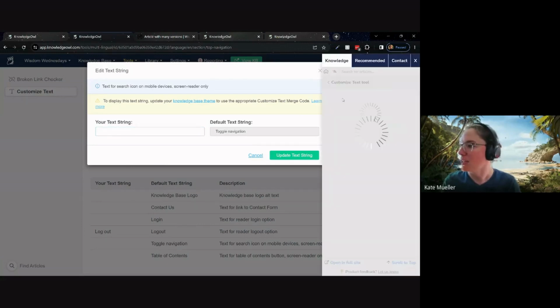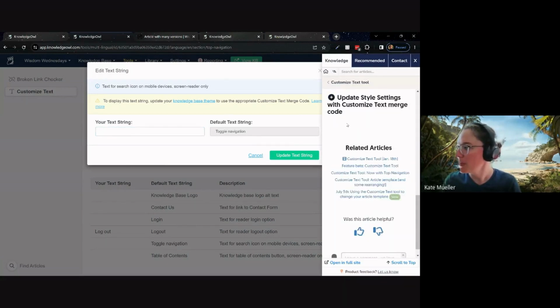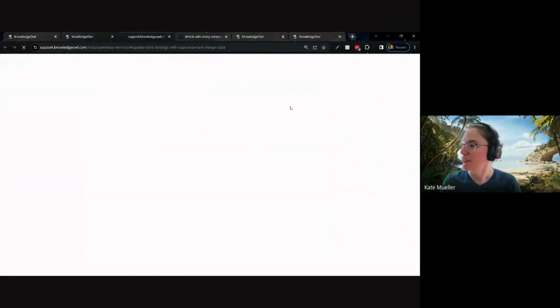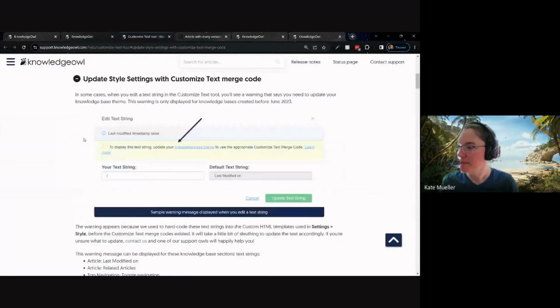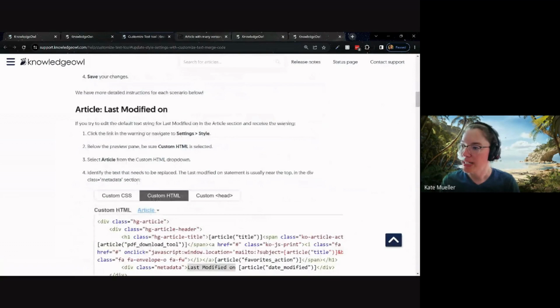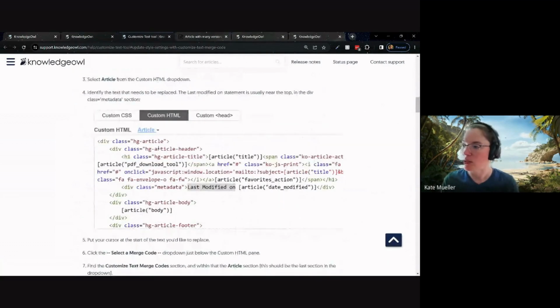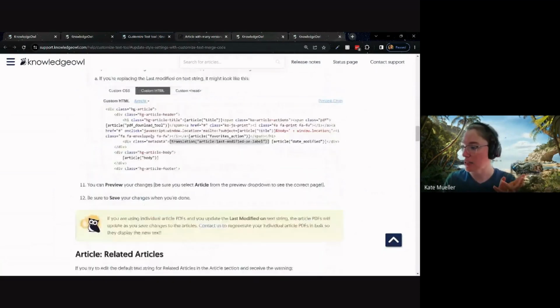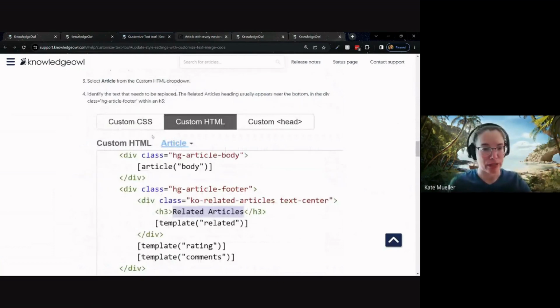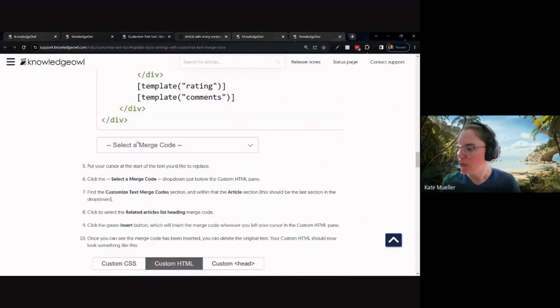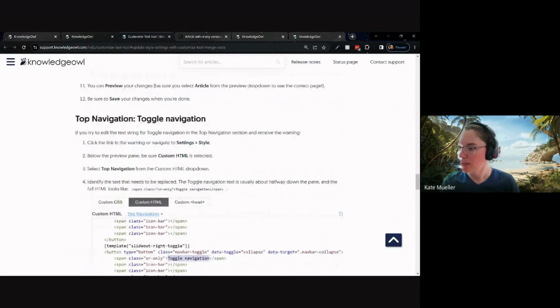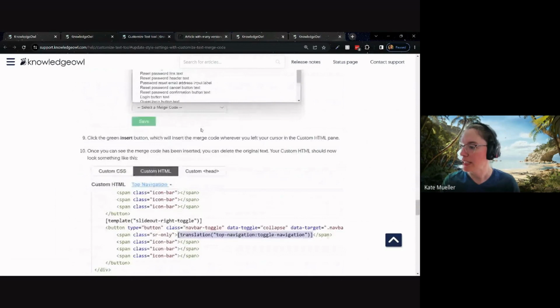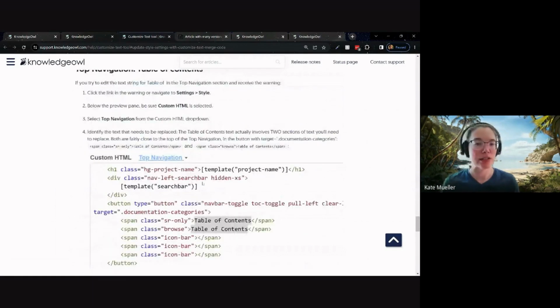And the documentation on this, let me actually open this in full sight so we get the full effect of it. It'll actually break down based on what the text string is, which custom HTML template and the style settings you need to go into, and which merge codes you need to select and insert there. So if you do go down the top navigation screen reader rabbit hole, you should be able to find what you need here. Here's the toggle navigation one, and table of contents is here as well.